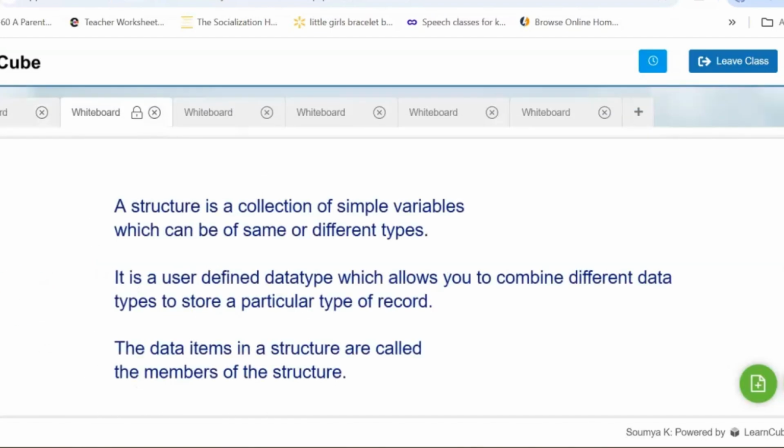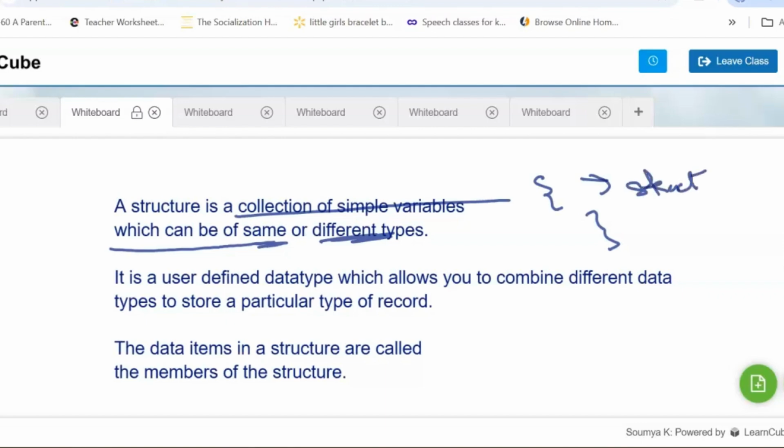So what does a structure mean? It is a collection of simple variables which can be of same or different data types. Okay, so you have already learned about array. Array had similar kind of values, whereas structure contains different or same. It can be similar or it can be different. So to pack them in a single unit, we have created this term called structure, or you can also call it struct. It is a user-defined data type.